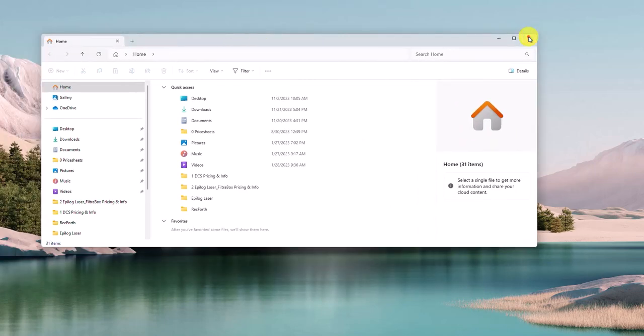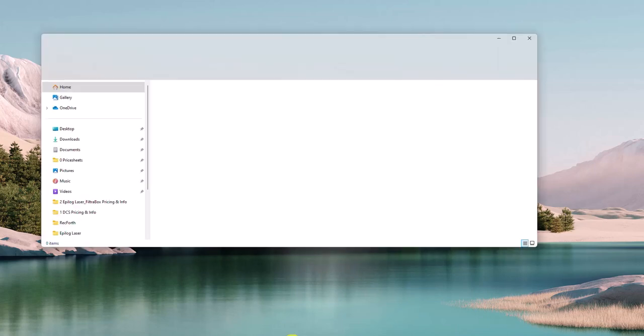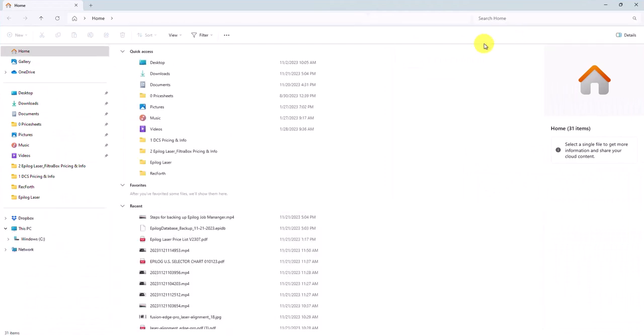Another, maybe more common, way would be to go to your taskbar and just use the File Explorer folder at the bottom. So once that opens, let's maximize that here. And we're going to go up a level. So we go to our control panel. There's several ways in Windows to do the same thing.